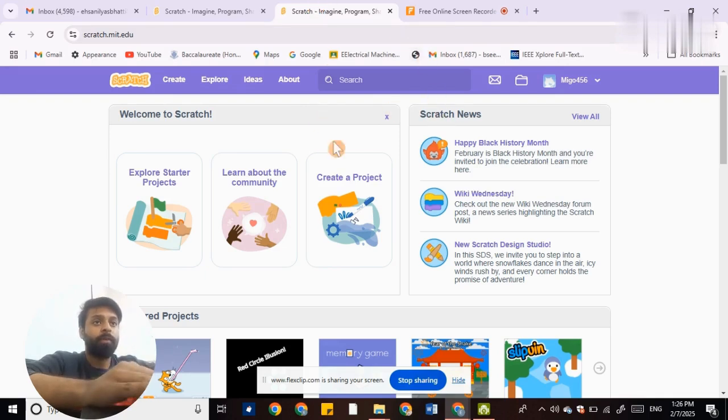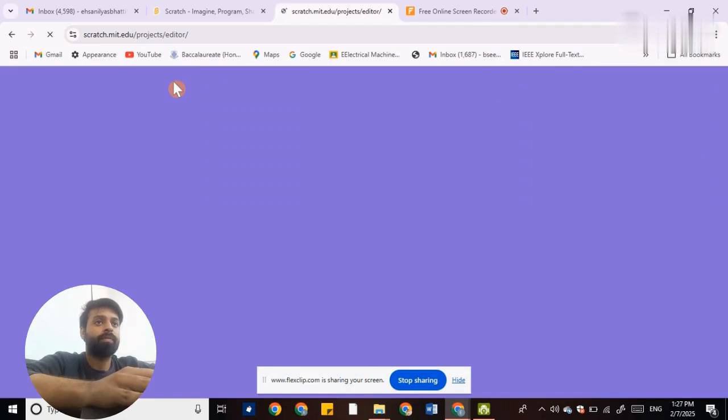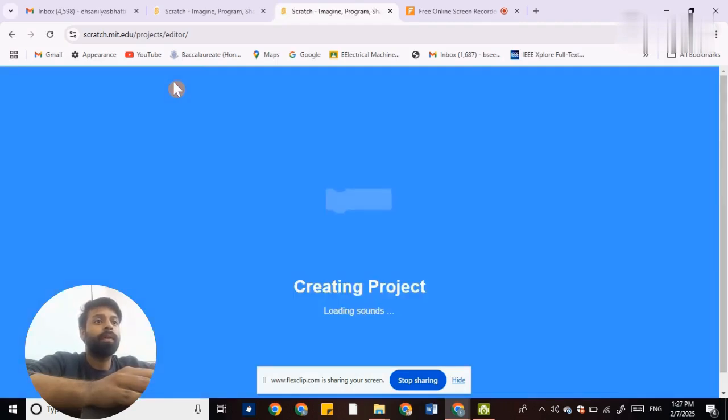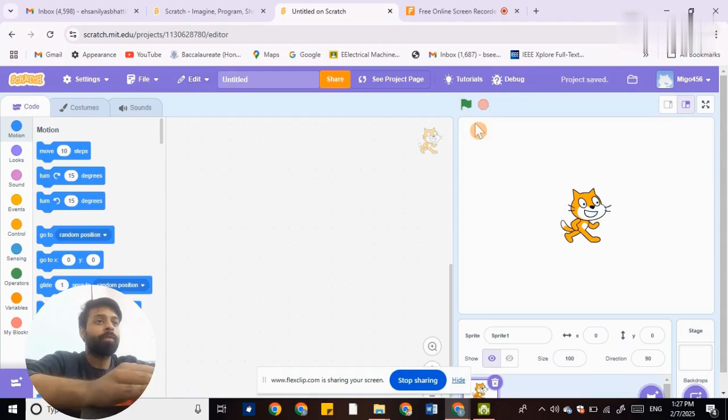This is the first window that you will see after you create the account. So, without wasting any time, there's an option called Create. After creating an account, you just have to click on this Create button, and so this is basically the interface window of Scratch.